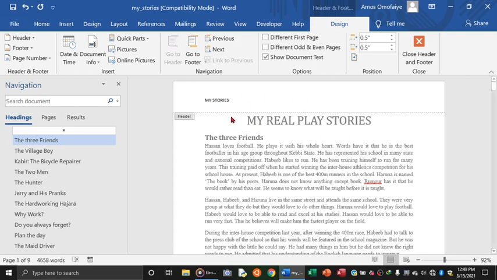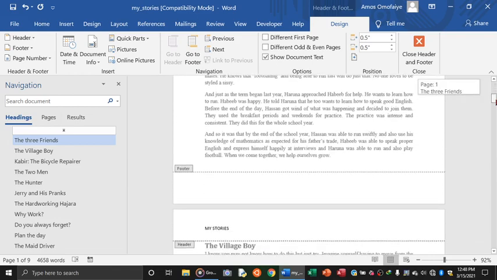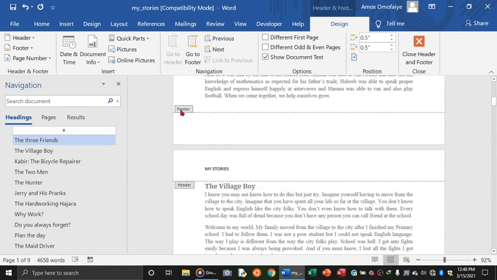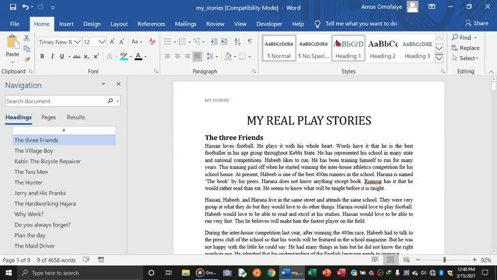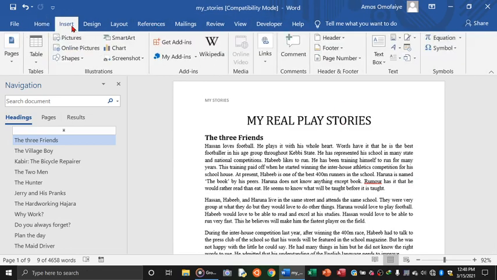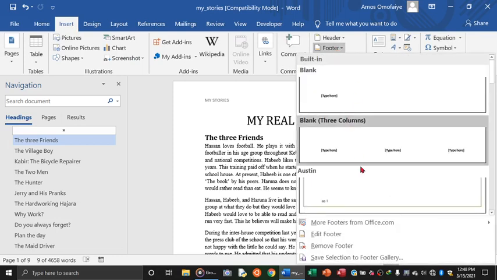So I've typed my stories, and that is the header that I've added. So the footer: to insert the footer, I go back to that same thing, Insert, Header and Footer. I click my footer. I have the right to choose an option.